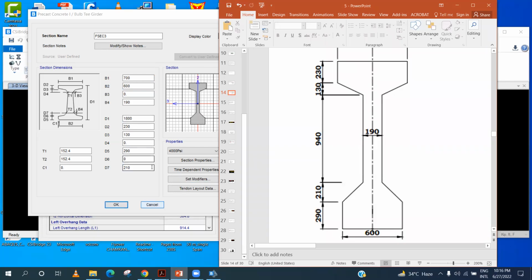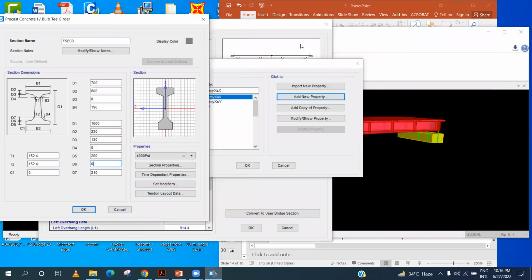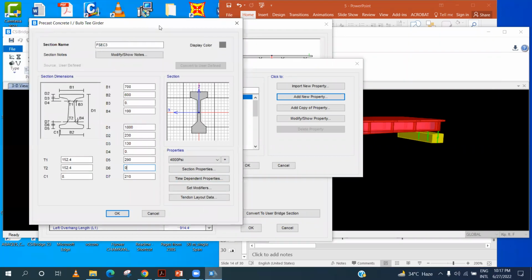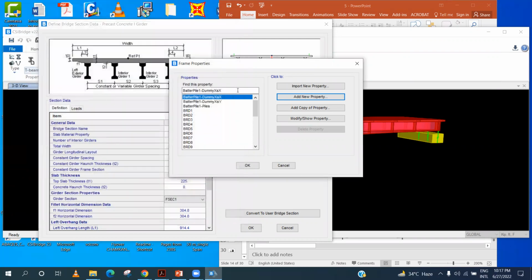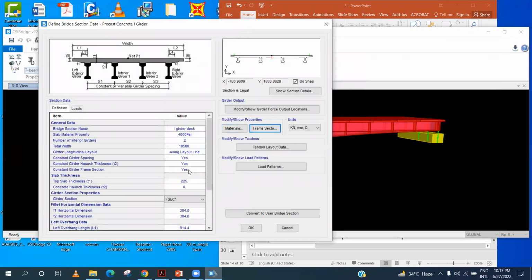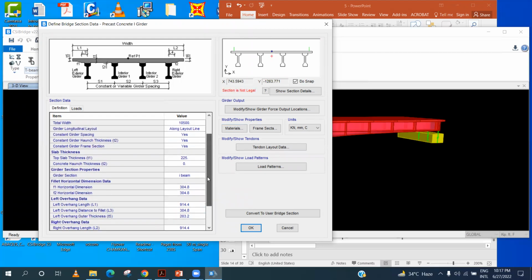So this is how you can model an I girder. So Mr. Arvind, you don't need to export it from AutoCAD. You can model it here. I previously had drawn this I beam, and I will select that one. So you see it appears here. The section you select appears.